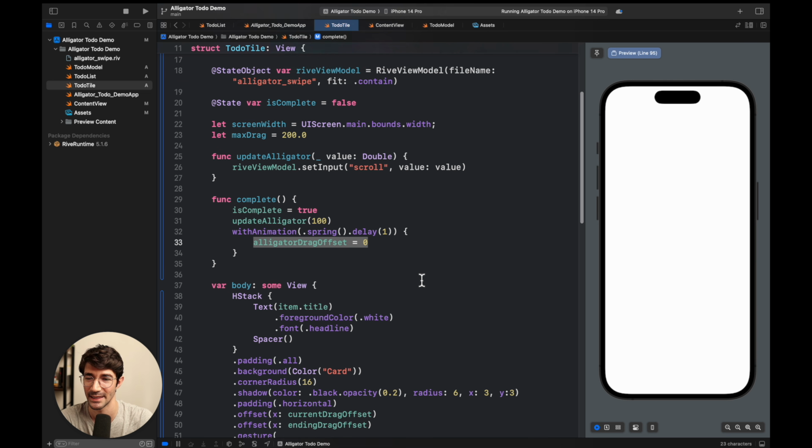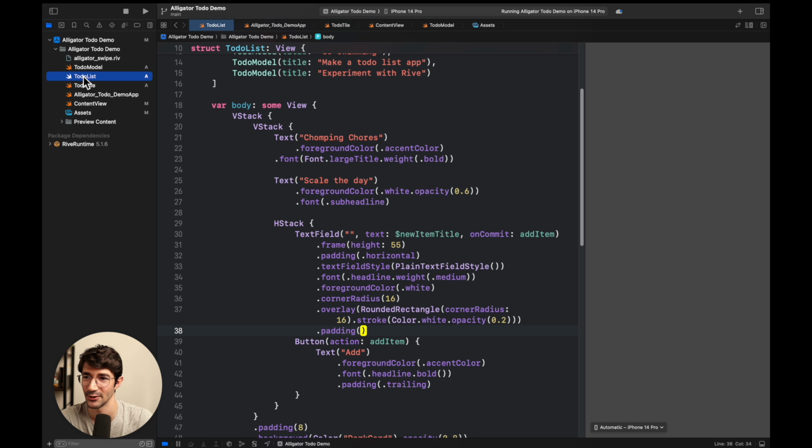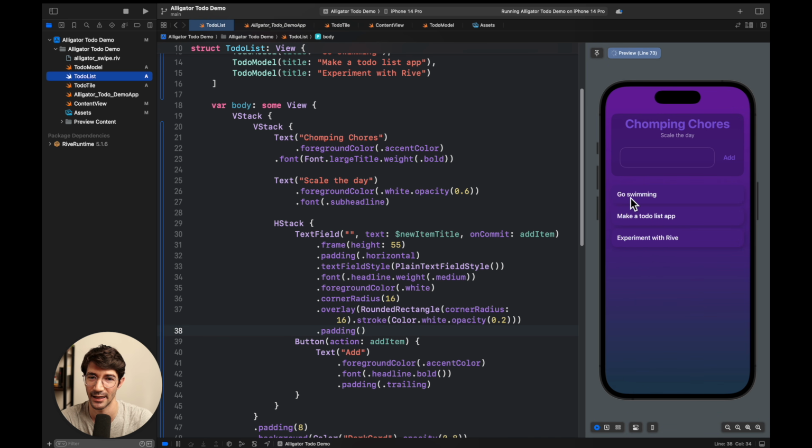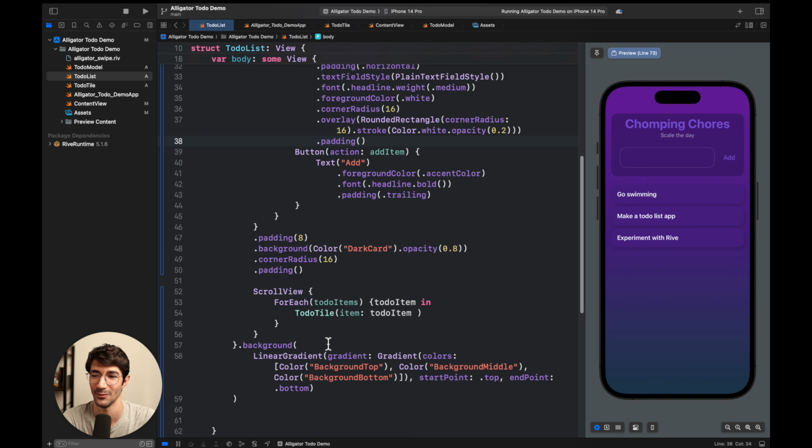The thing that we're missing though is in our to-do list, how do we know when an animation completes? Also, you'll note that, oh, we have a problem. We can't actually see our alligator friend at the top here. And this is something that SwiftUI 5 makes really easy for us with scroll views. And the rest of this video is actually going to be nice SwiftUI features that we can talk about.